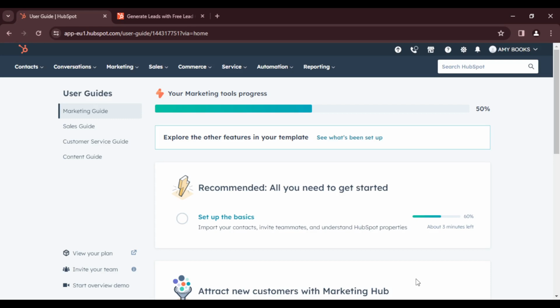Now, after going through the process, it's going to take you to this fantastic homepage where you can explore a couple more features to have an exciting time in HubSpot. So now that we're here, let's hop into today's topic, which is how to capture leads with HubSpot CRM.